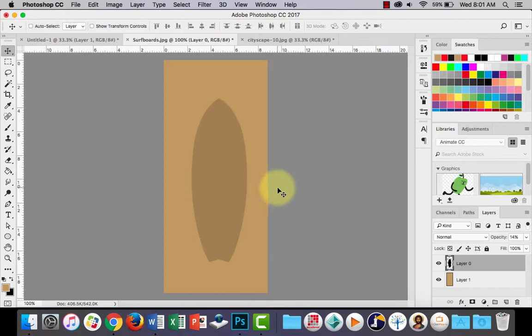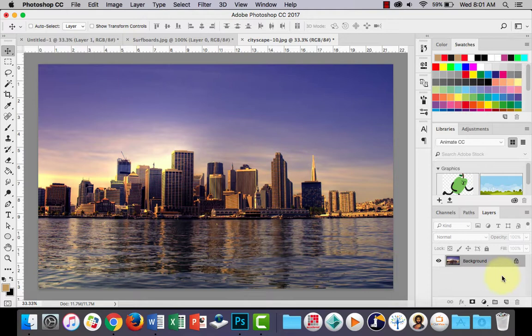Okay, so that's that. Now I'll show you how to do it with, say, a cityscape or something like that. So if you've got an image like this, and maybe you just want the shapes of the city, which could look kind of cool.